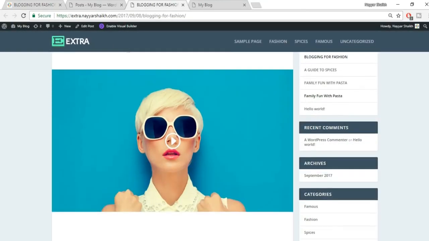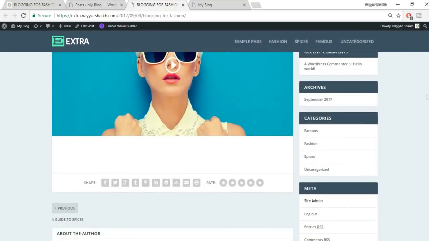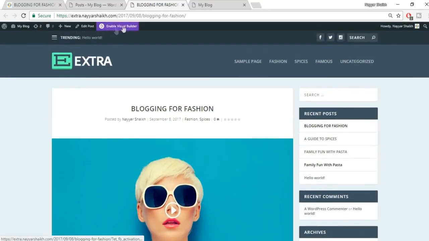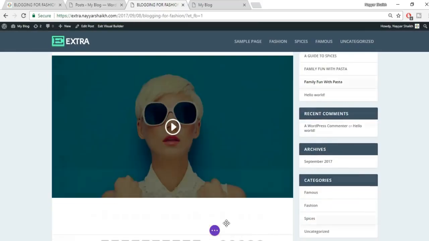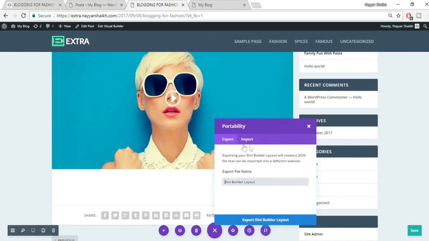Okay guys, as you can see, this is the post which we just created, blogging for fashion. Now let me show you another way for importing layouts. Just click on this enable visual builder. Now scroll down, here you'll see this option. Select the extreme right one. This is the import export.